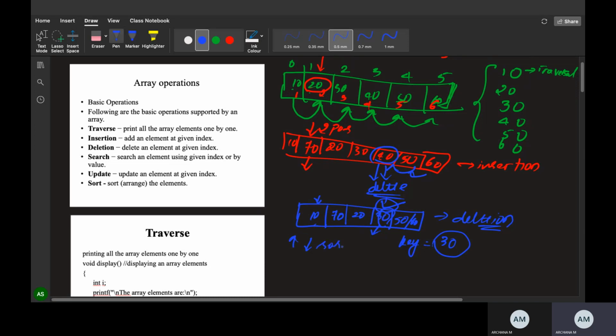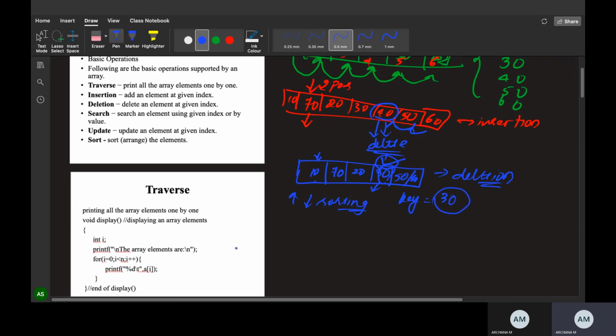So those are the important basic operations we perform on an array: traverse, insertion, deletion, searching and sorting. Searching, especially, we will go with linear search and binary search. Sorting, we can go with insertion sort. So these are the various important array operations which we have in our data structures.